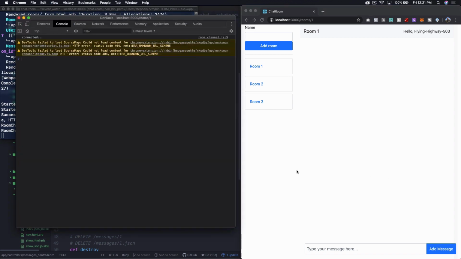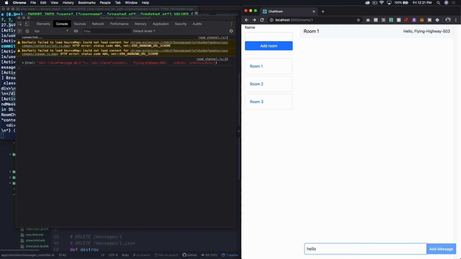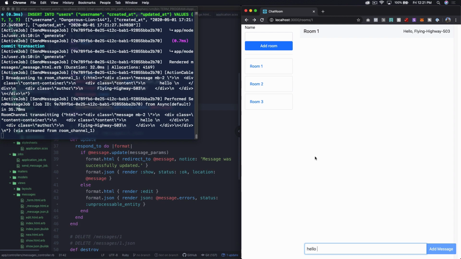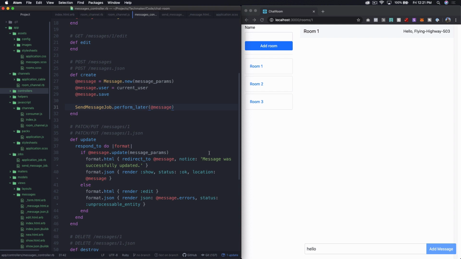Let's go ahead and open up our console here, and let's type in a message. Okay, cool. Now you can see that that got sent out, and you can see here we basically just have the HTML, and so on and so forth. That's really great. Now what we need to do is append this HTML to the page. So how can we go about doing that?